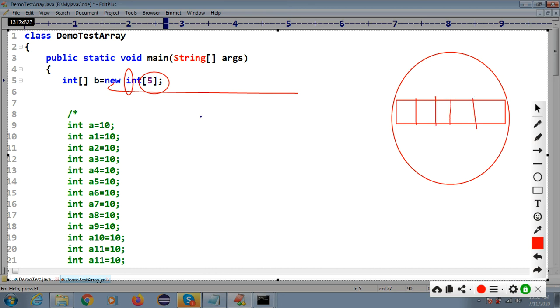Got it right? So the size of an array concept is working on the index. The index will start from 0, 1, 2, 3, 4. What is the default value of integer? 0. So 0 will be stored here. This is the default value of an array, and this part is completed.